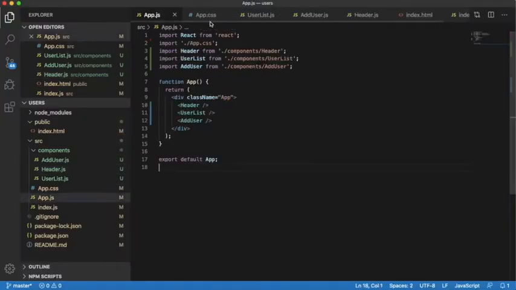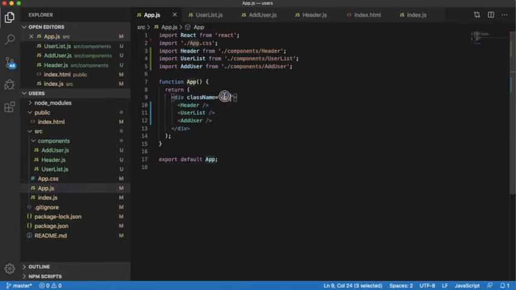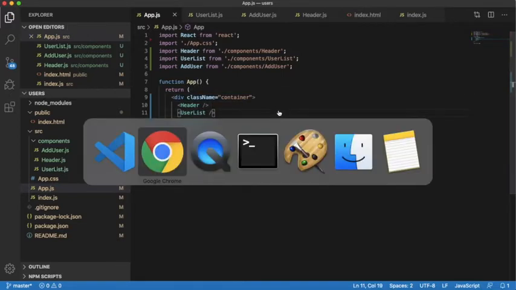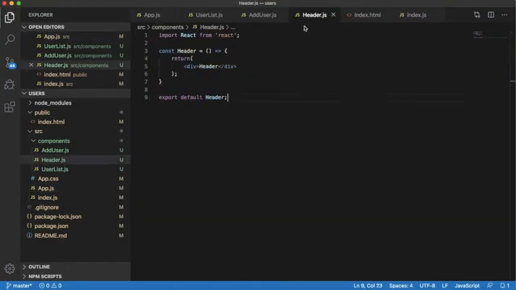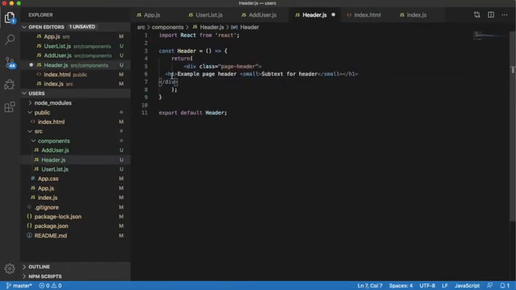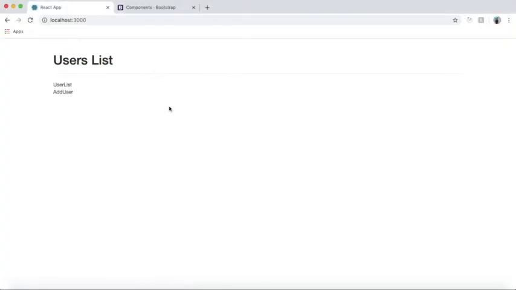In app.js, I'll change this to container. This is the outermost div, so I'll add this as container. Now if you go and check this, it has squeezed a bit, so let me just add this div here. Just name it something like user list, or whatever you would like to name. I go back, and you can see it has been added here.